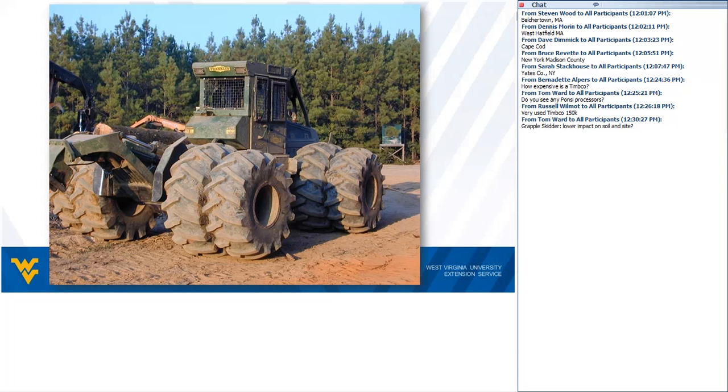Not something we'd see probably in more of the northern forests. These would rip up any residual trees in a thinning, really geared towards clear-cut harvesting in the pine plantations of the south.